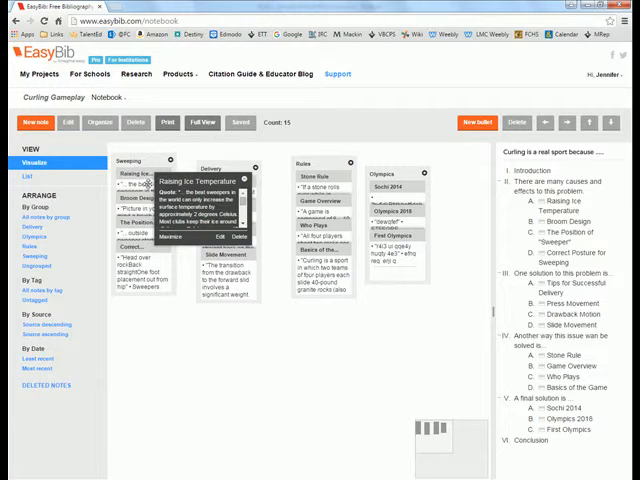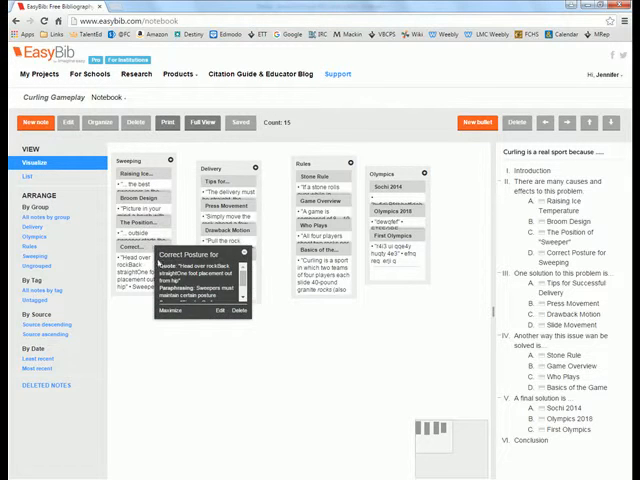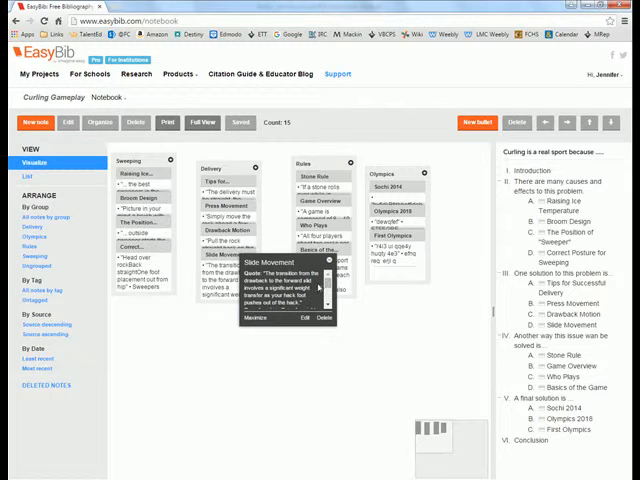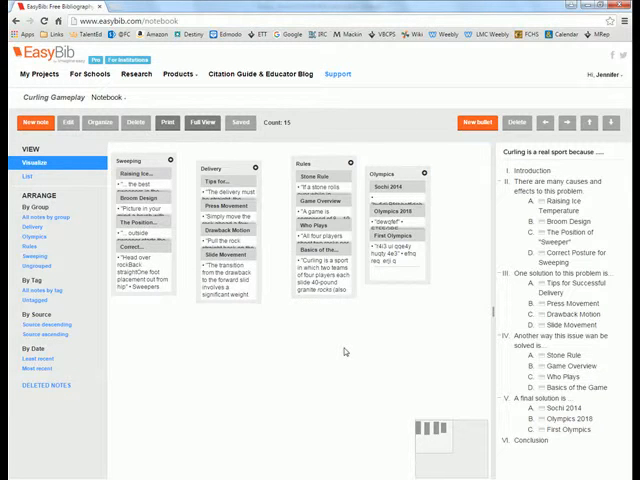So for each of these categories, as you can see, I have a bunch of notes saved in the categories. And of course, you want to be sure that when you get to the point where you're ready to write your paper, you have enough notes in every category. If you don't, that might mean you'll need to go back and find additional sources to complement and supplement what you've got.